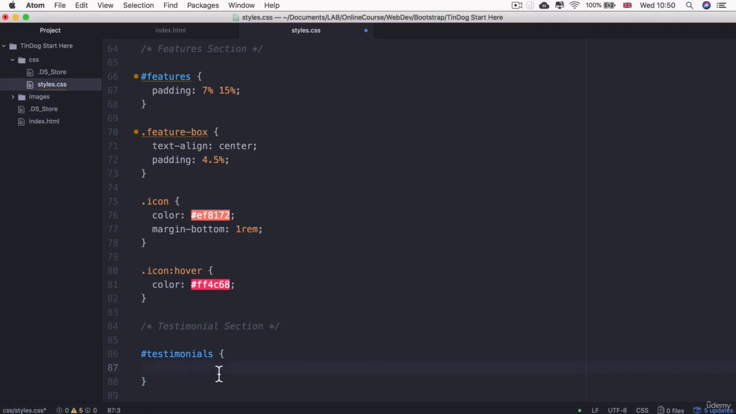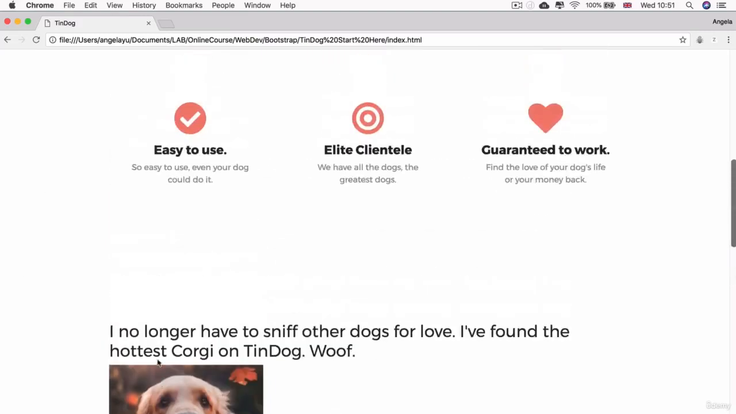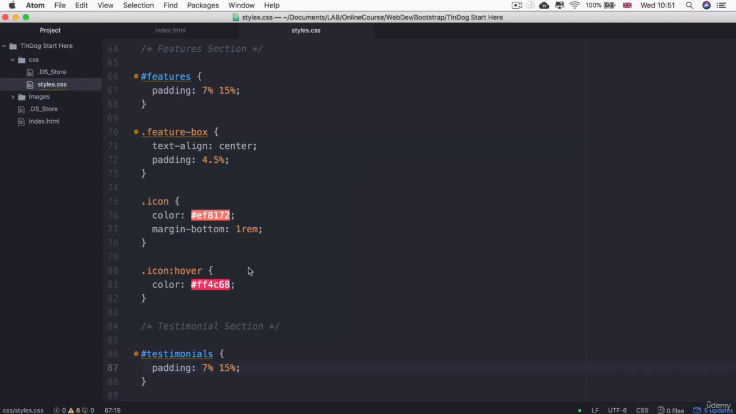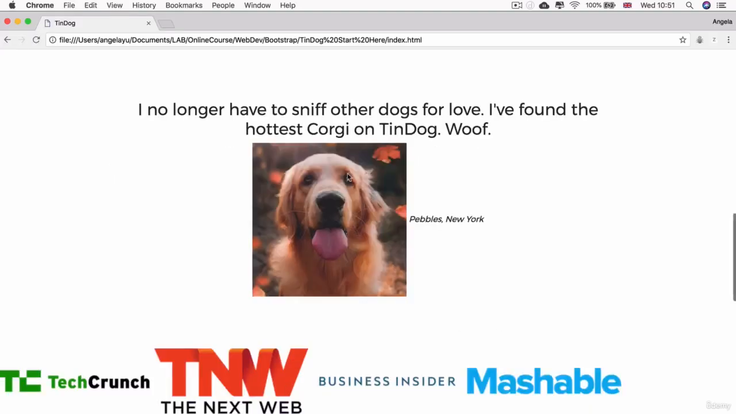So firstly, I'm going to add some padding, and it's going to be the same as we had in features. So it's 7% top and bottom and 15% left and right. So now it's a little bit more squished in, and it looks very uniform with the feature section, which I quite like. Now, the next thing is we need to have this text center aligned. It looks weird to have only one line of text that is on the left, and also to have our images on the left as well. So let's go ahead and go into testimonials, change the text align to center, and there we go, looking pretty nice.